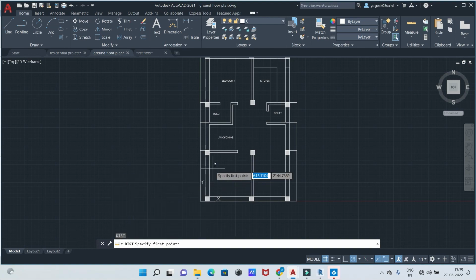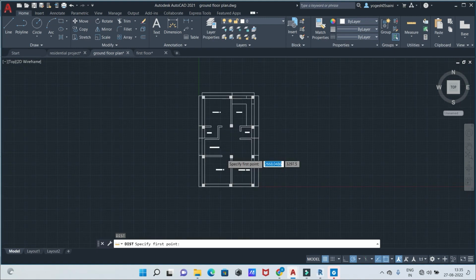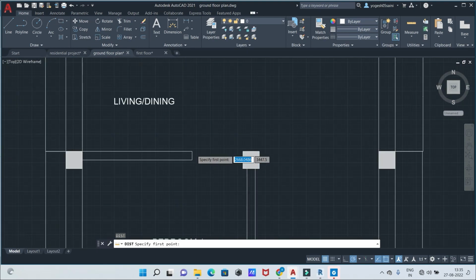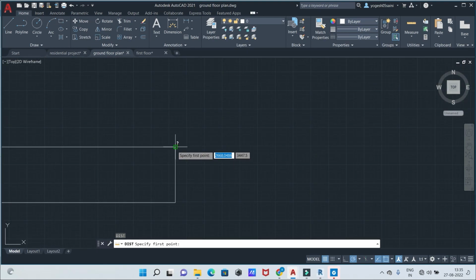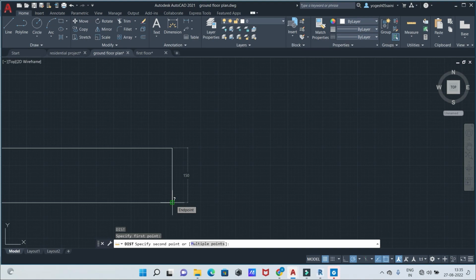Okay, to measure the distance. Okay, now let's measure the thickness. So first of all, we have to specify the first point. So let's see the thickness of this wall. I have specified the first point, and this is the second point. So you can see here it's 150. Okay, so obviously it is 150.